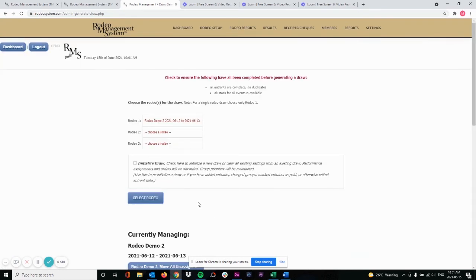If you choose to rerun a draw, it is important to remember that the group priorities that you did set previously will be maintained. So you don't have to go back in and reset those priorities. But the placements into the performances as well as the run order will all be reset and redone.